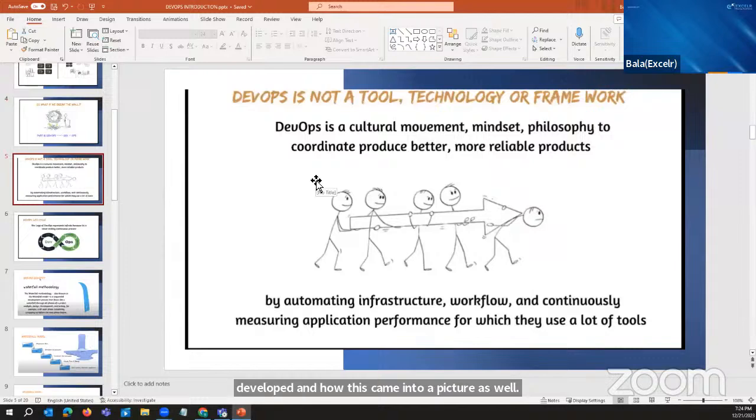In terms of understanding DevOps, DevOps is not a tool. DevOps is not a technology or a framework. It's not a specific tool. DevOps is a cultural movement, mindset, and philosophy to coordinate and produce better, more reliable products. That means it's a combination of specific aspects, coordinating with the different teams to ensure better output to the customers. How is it possible? By automating the infrastructure and workflow and continuously measuring application performance, for which they use a lot of tools.